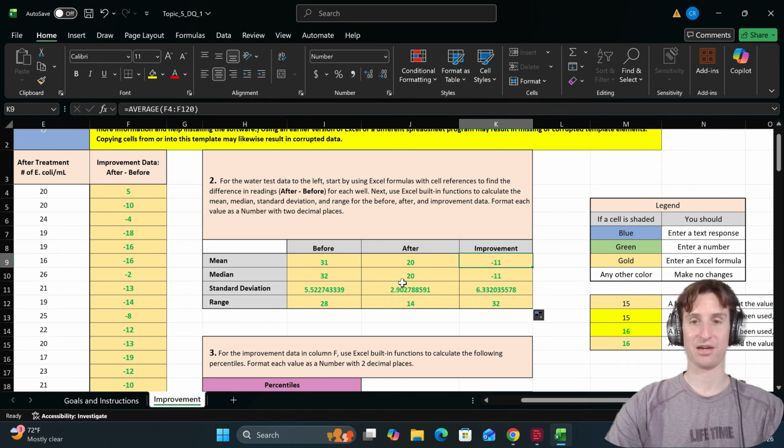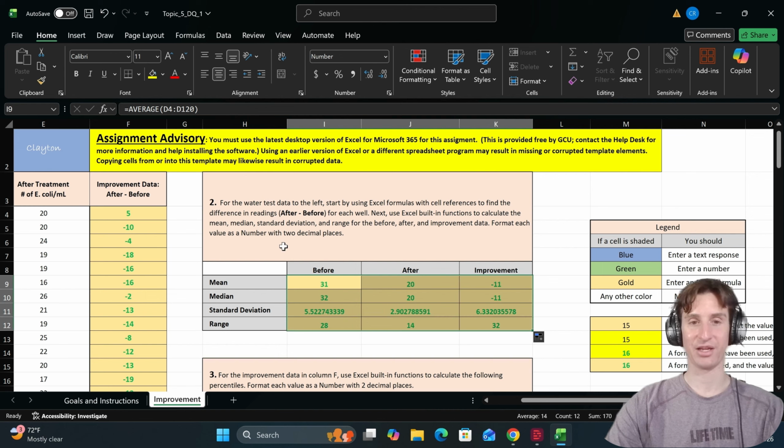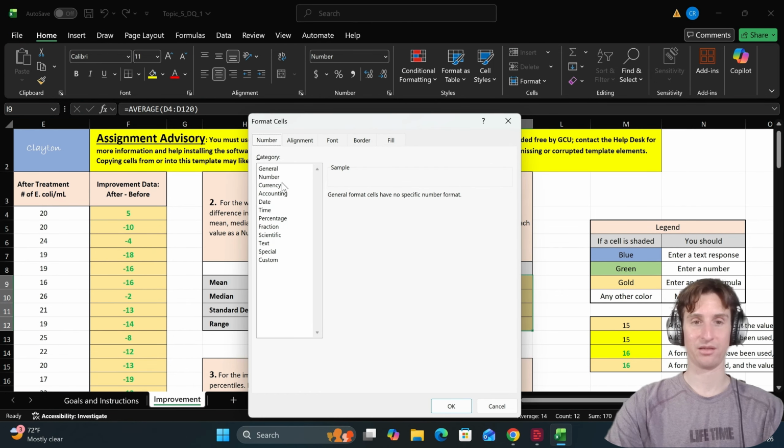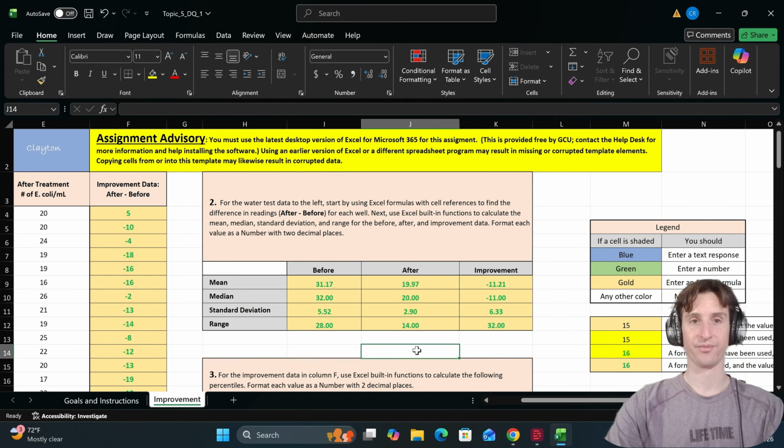What I would recommend now is these are all supposed to be 2 decimals. And so let's go ahead and highlight. Right, and it does say right here, last sentence, format each value as a number with 2 decimals. So we'll highlight, right click, format cell, number, 2 decimals, OK. Perfect. So that is it for step 2. I will see you in a second for step 3.